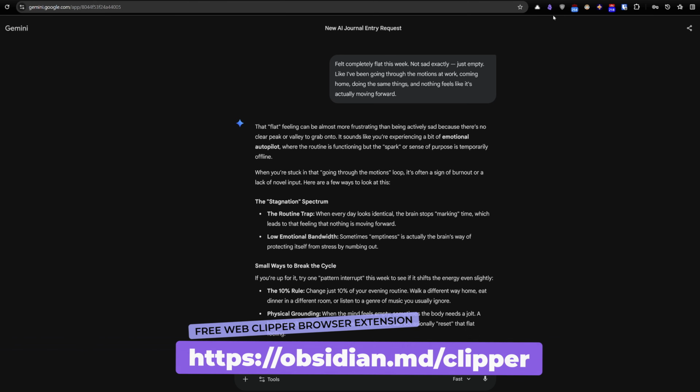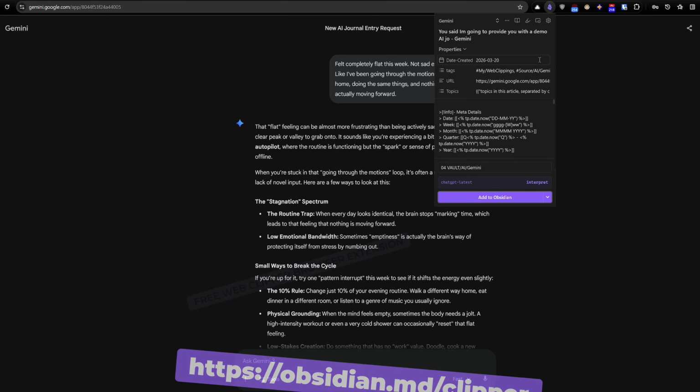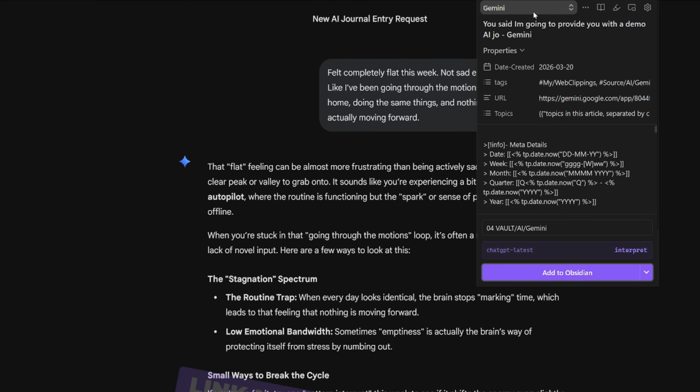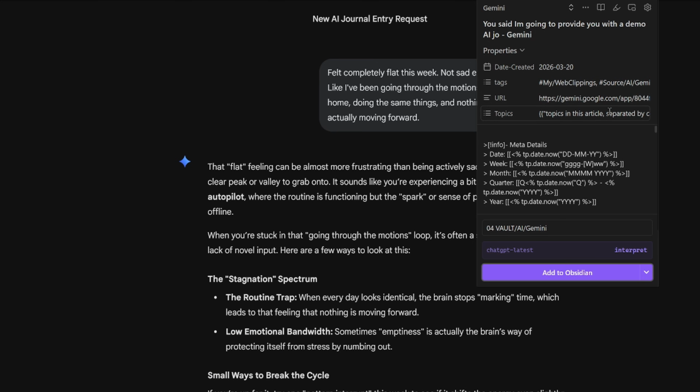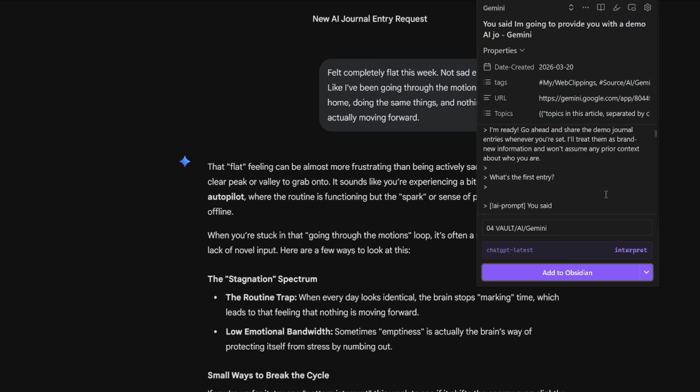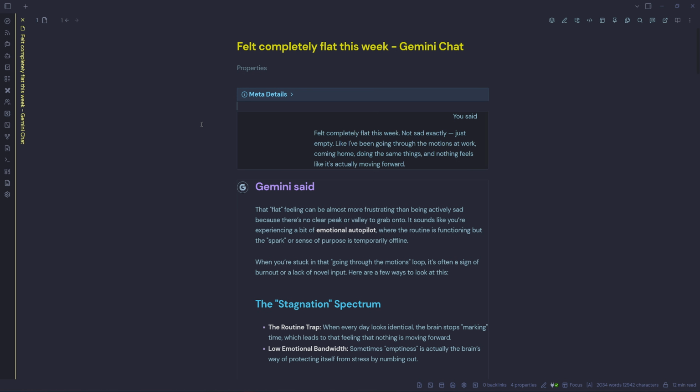To get it into Obsidian, I used the Obsidian Web Clipper extension, which recognizes my Gemini template, and I'll leave a link in the description if you'd like to get your hands on this. That predefines my YAML properties as well as a predefined template, puts it in my Vault AI Gemini folder. I'm going to select my interpreter and select Add to Obsidian. After about 4 seconds, the web clipper creates a markdown note inside of my Obsidian Vault.